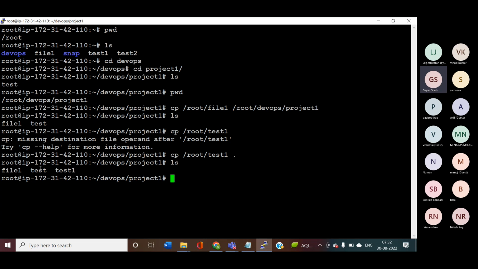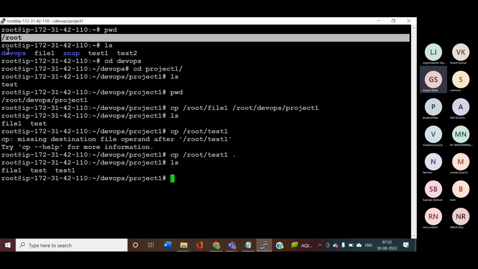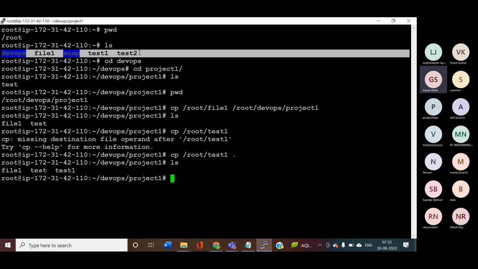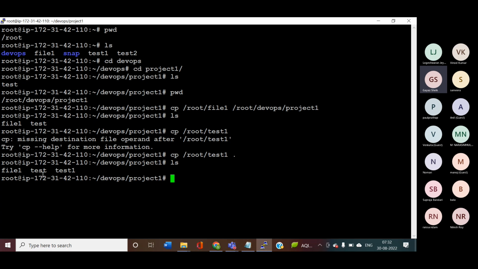So I have a test file here. Now I want to copy this test file into my root folder. Under my root folder, I have these files: DevOps, file1, snap, test1, test2. These files only I have. I need the test file in my root folder. Can you tell me the syntax command here? cp. So what will be the source path?